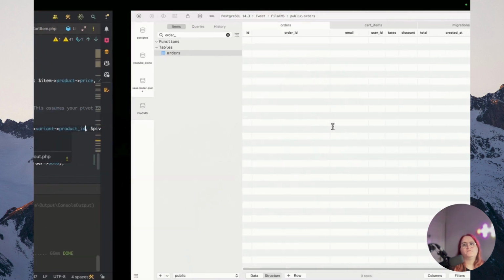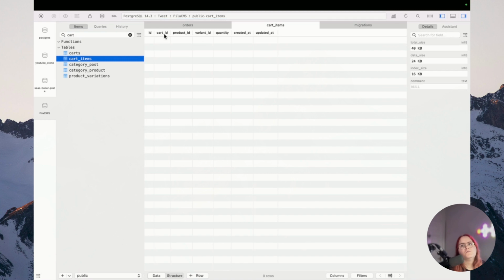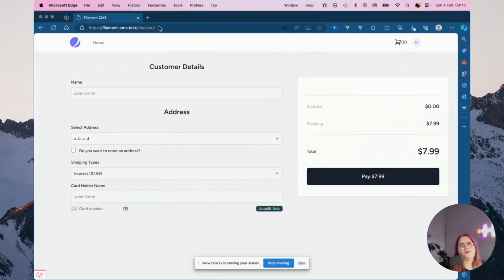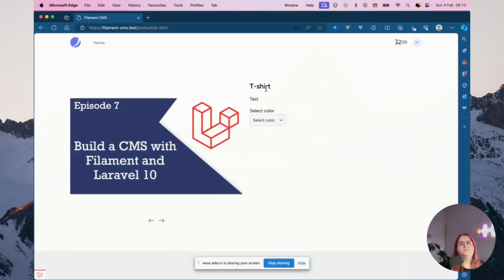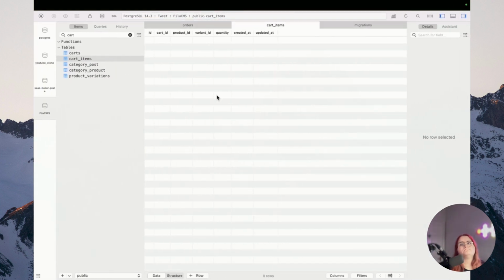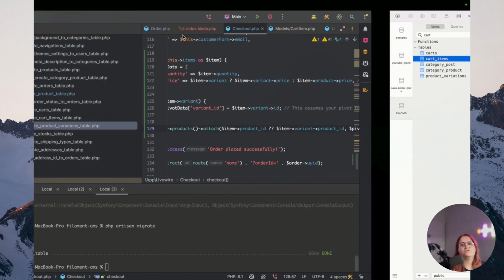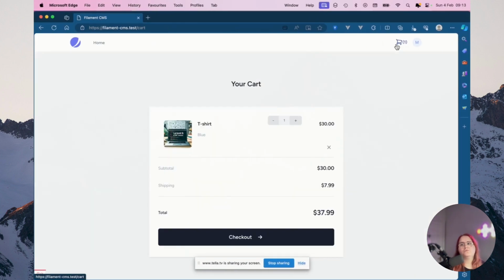So as you can see, for example, inside cart items, and we go ahead and add the products t-shirt, you can see we have product ID and we have variant ID. But in case we don't have it set, then we will try to go to the variant ID. So that should work now.